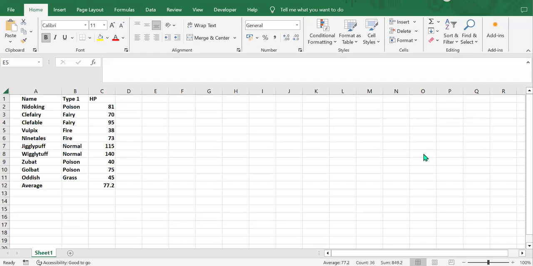So today in this class, we will discuss how to use the above average and below average options in conditional formatting. In the previous class, we had discussed the top and bottom rules. So in this class, we will discuss above average and below average in conditional formatting. Let's not waste time, let's get into the class.